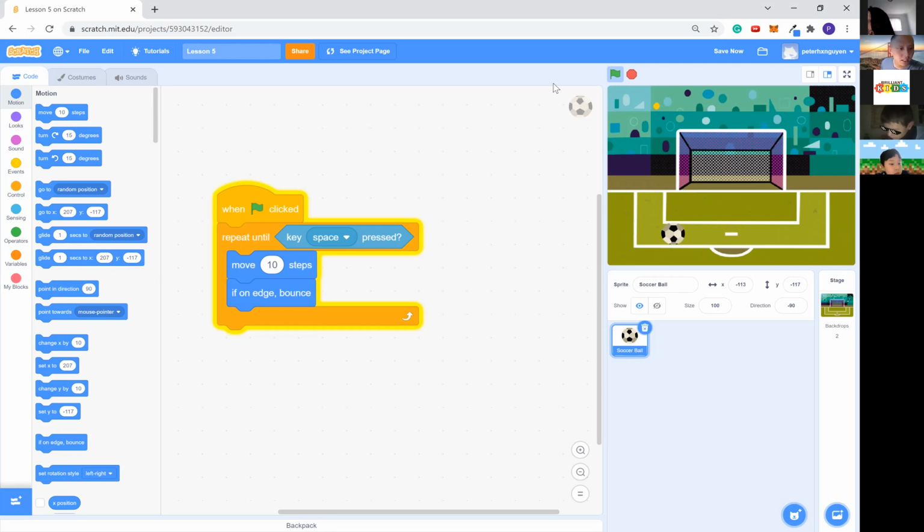Yep, Sana, what's up? I'm not doing Scratch on a computer. I'm doing it on a tablet. Okay, that's fine. Yeah. So if you're using a tablet, that should be working. Oh, okay, that makes sense. Okay, that is a very good question.